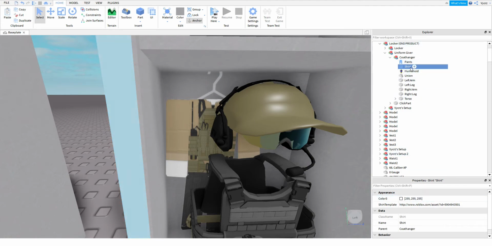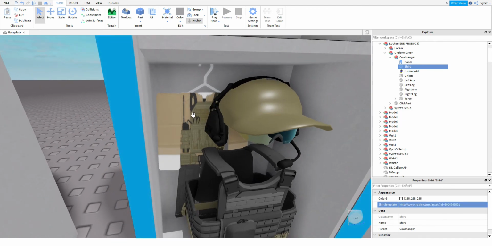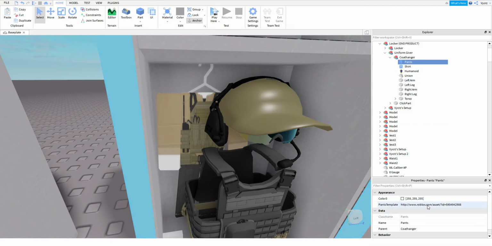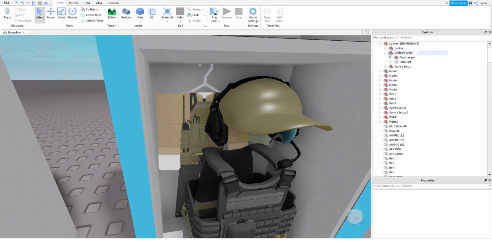So if you have the shirt Roblox ID from Google or any other search engine, just copy and paste it inside here and then press enter. And the shirt should change to whichever uniform or clothing that you put inside. Same thing for the pants. Just like this, paste your pants link, the Roblox link, and then press enter. That's for your uniform.